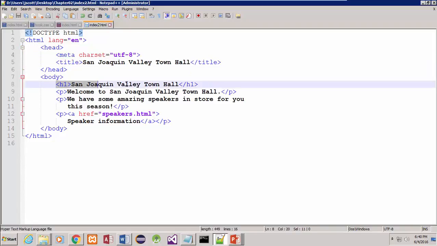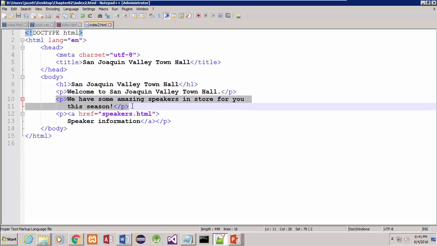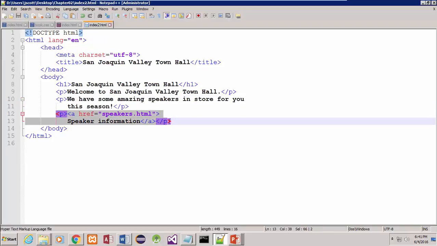We'll have an H1 tag. You know what those look like from earlier. Alright. And it'll say San Joaquin Valley Town Hall. We'll have 2 paragraphs. One that says, welcome to San Joaquin Valley Town Hall. And the next one that says, we have some amazing speakers in store for you this season. Then we have a third one. Alright, that's going to say speaker information.